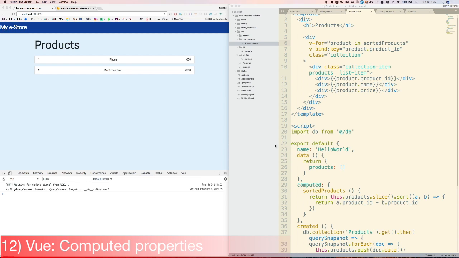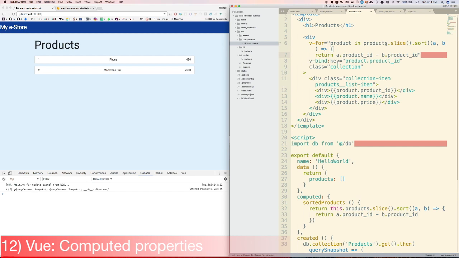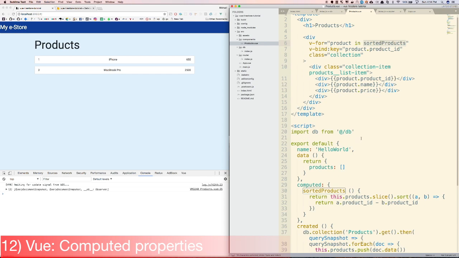The purpose of computed properties is to take logic out of the DOM. We could theoretically put all of this logic up here like this, but that just makes our DOM really complicated, and we don't want that. So it's better to keep our logic inside of this computed property here, and then just put the sortedProducts in the template up here.